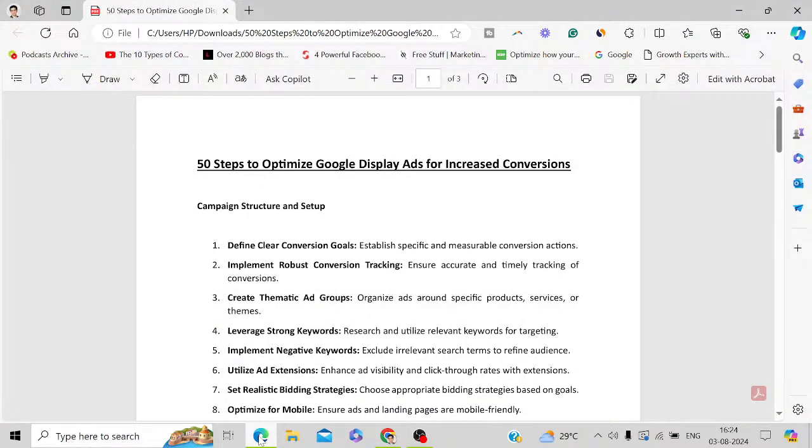Hey guys, welcome back, and today we are going to have this session on how you can optimize Google display ads for increased conversions. Yesterday we understood how to set up Google display ads. Today we will understand, after you set up the Google display ads campaign, how you can optimize your Google display ads.